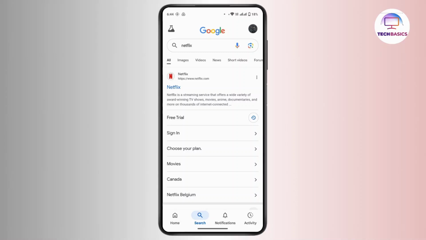So this is not just keyword matching. It's powered by generative AI, which means it actually understands how you feel and what kind of experience you want. So that's how you can use the natural language search feature in Netflix.